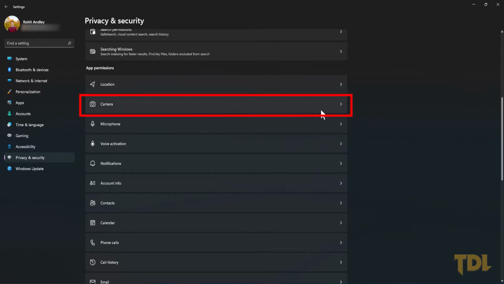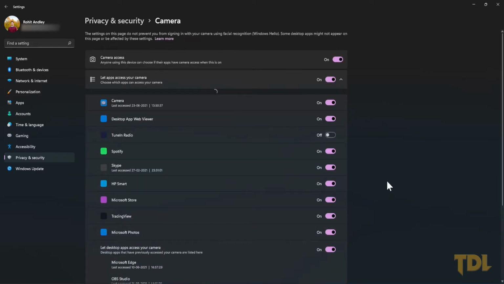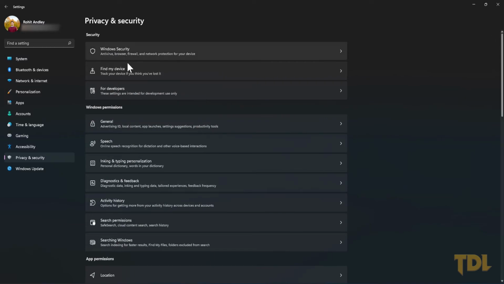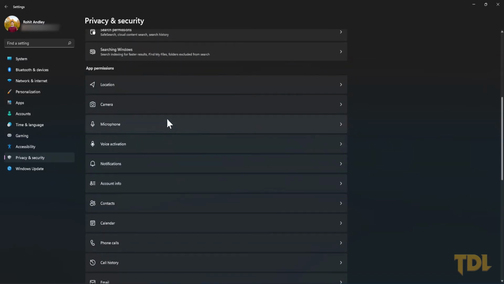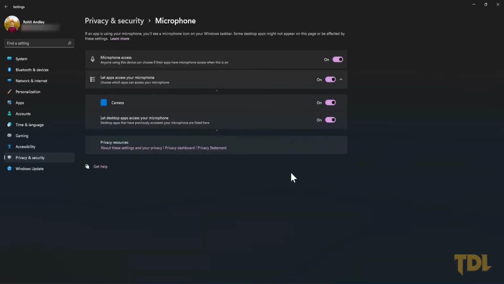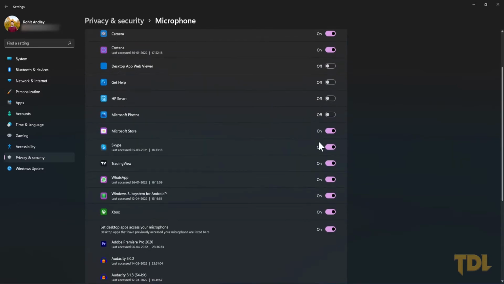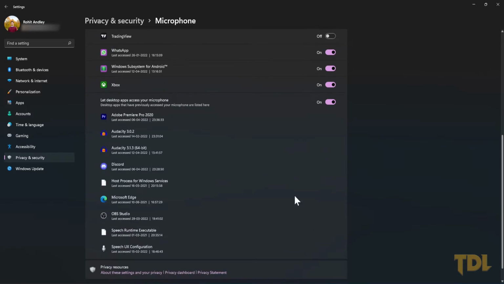For example, if I go to Camera Access and scroll down the list, I see access has been granted to Microsoft Store and Spotify. I'll disable them as I've never used camera through those applications. Similarly, do this for all other options. Keep in mind some of the apps require access to function properly. Like if you disable mic or camera access for Skype, you'll face trouble in communicating with the other person.